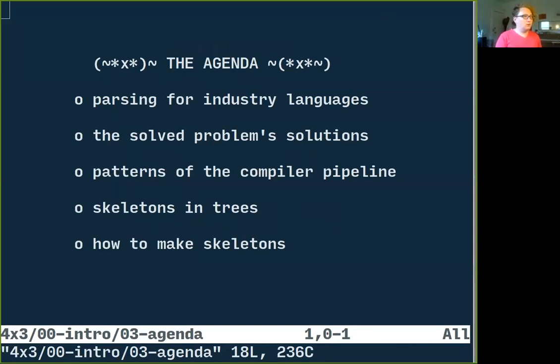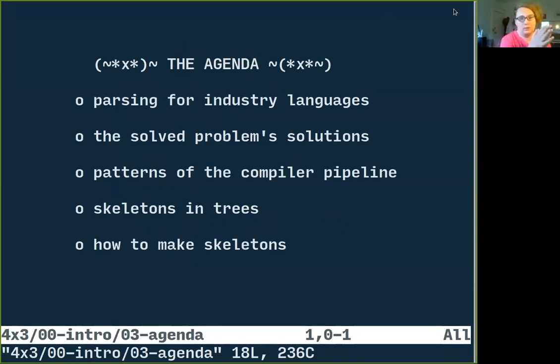So what we're going to do today is first I'm going to talk about what parsing is and what in particular parsing is to us in this context in industry with those given limitations. We're going to talk about the solved problem of parsing and what the solutions are to the solved problem of parsing. I'm going to take a slight digression into what compilers look like and how we organize code in compilers and a couple of patterns.